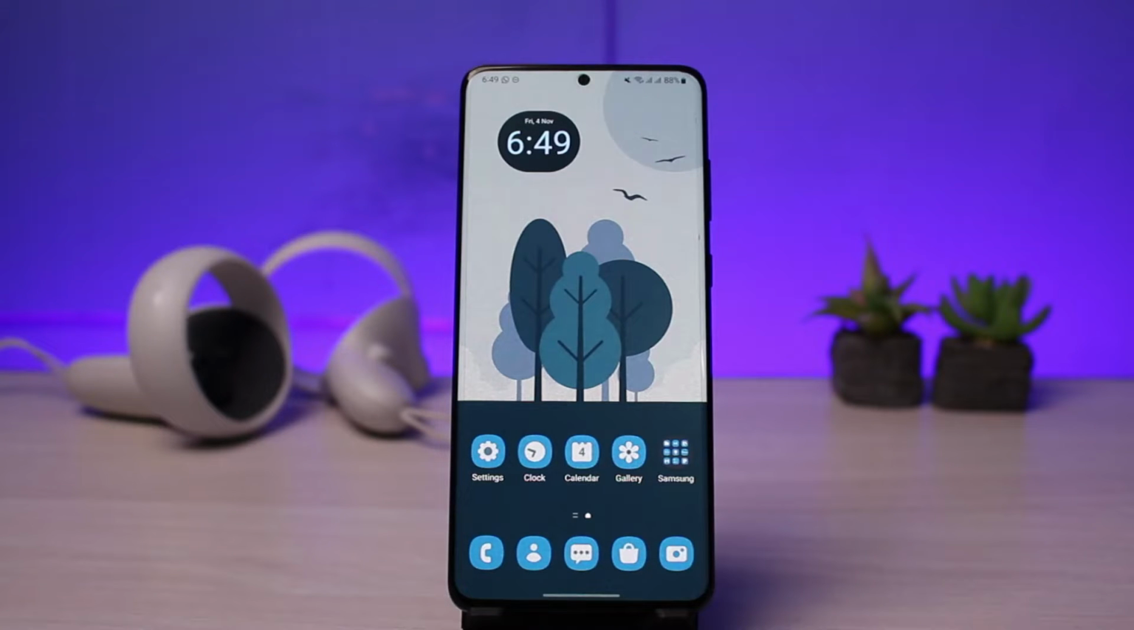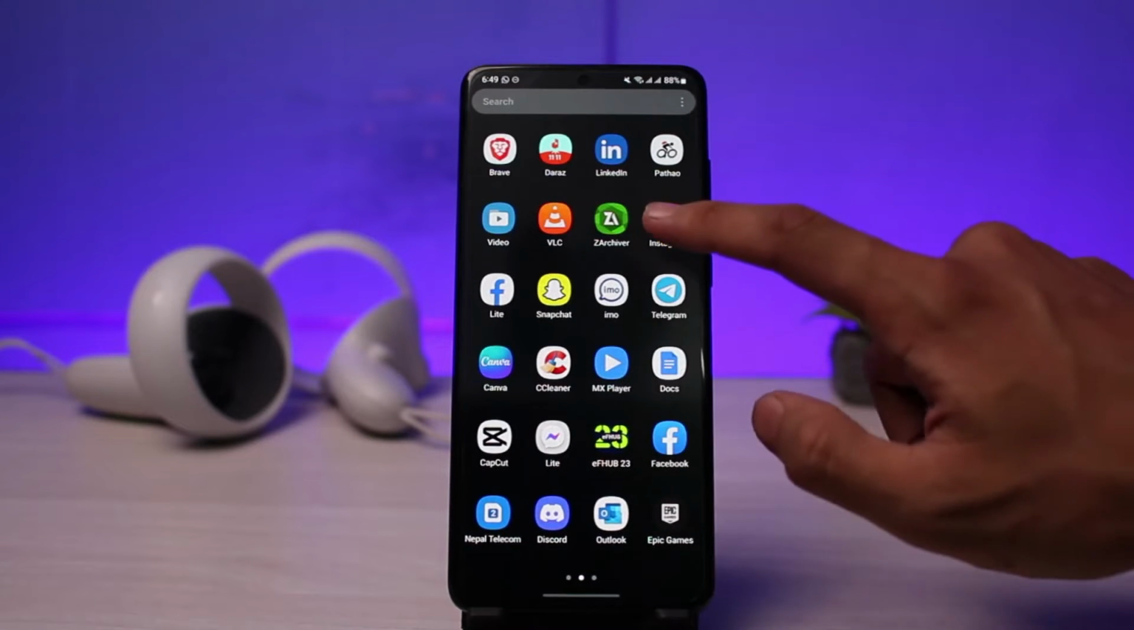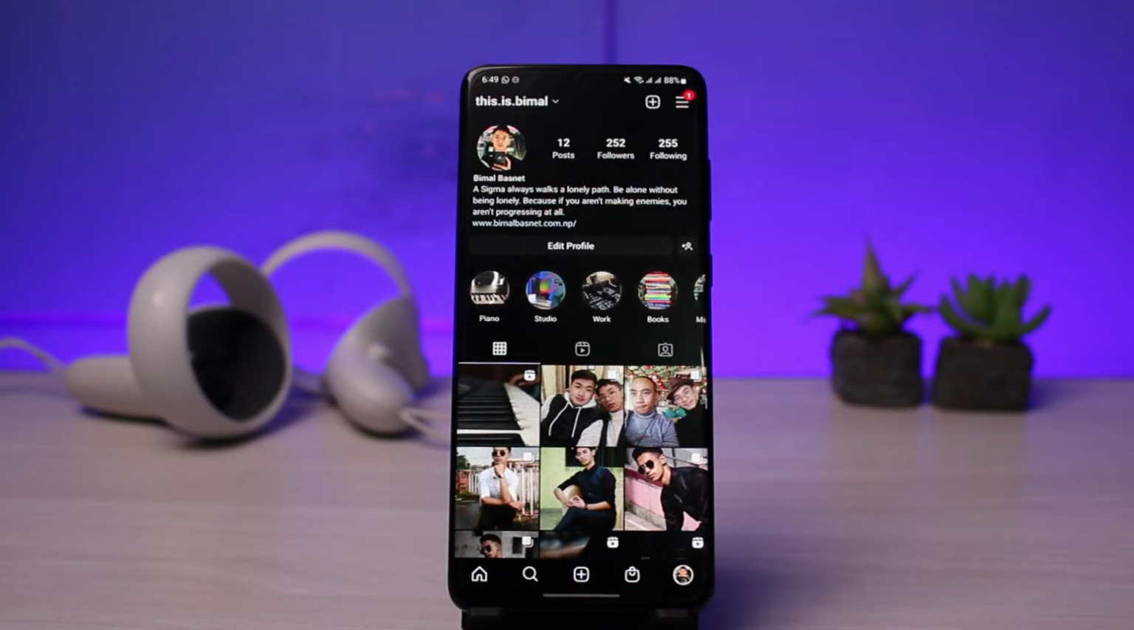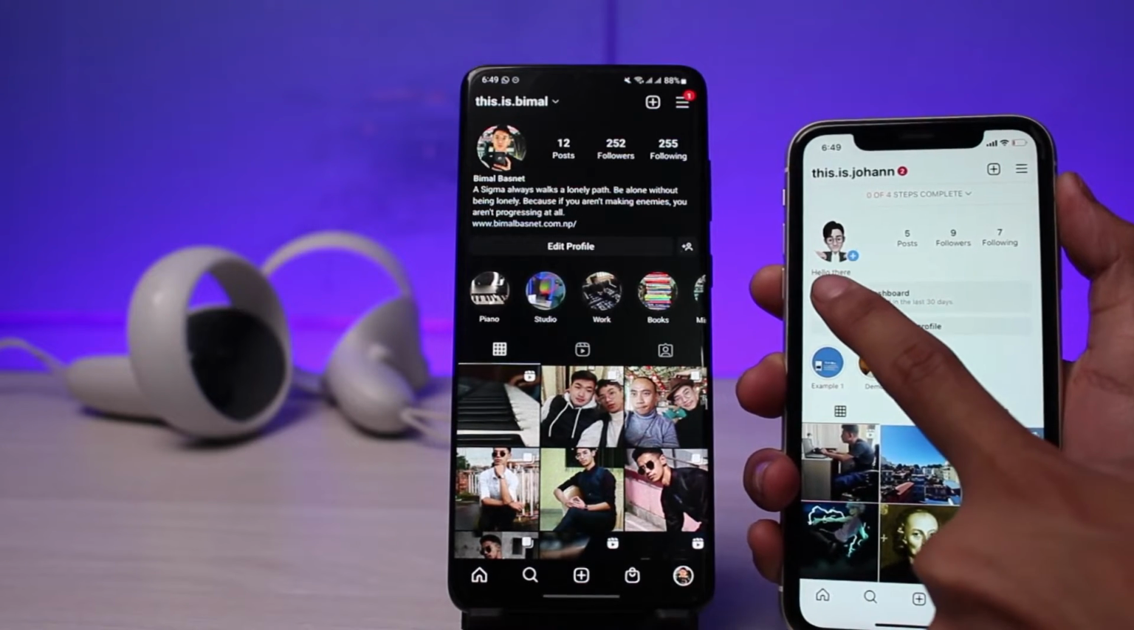So in order to do that, first of all, this is one of my primary devices where I want to view the live video from, and I'll just go ahead and open Instagram. You can see I'm logged into my account. Now, if you do have another phone on which you can log into a dummy account, you can see on my other phone I have another account logged in, which is a dummy account.